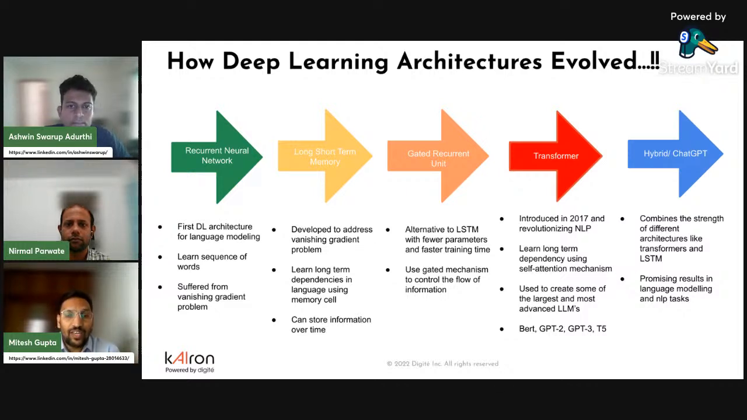And nowadays, when we talk about ChatGPT, it is basically a hybrid architecture which combines the strengths of transformers and LSTMs to provide the most promising results. So it's just an evolution. If we go into the future, more detailed architectures can come.